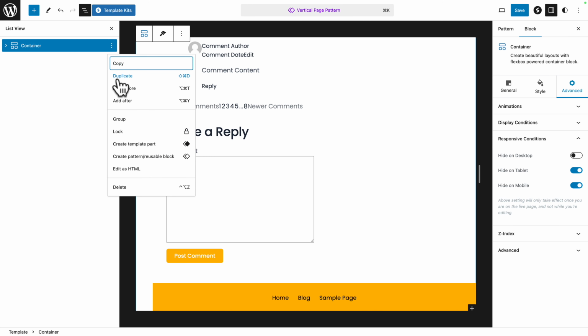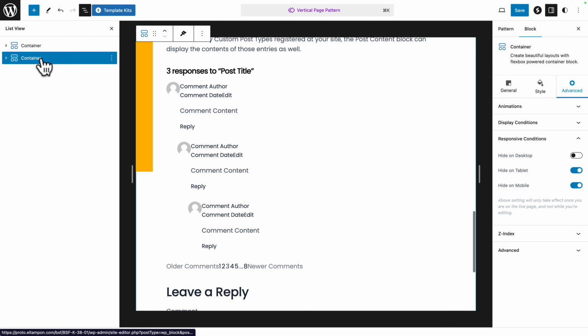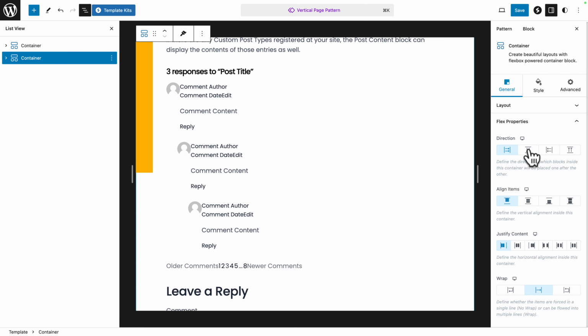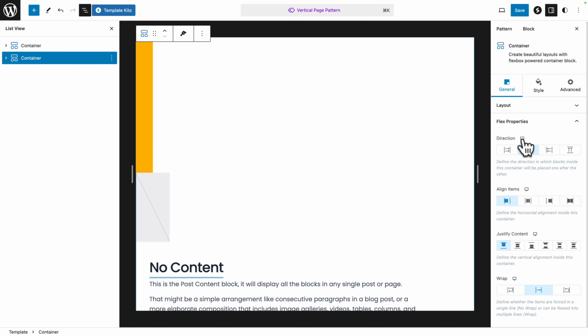Next, click on the 3 dots, click on Duplicate, select the duplicated container, and this time, still in Advanced, you want to do the opposite. You want to hide on desktop, but you want it to be shown on tablet and mobile. So let's click on Save to save our work. Now with our duplicated container selected, you want to go to General, Flex Properties, and make sure the direction is set to column. Now click on the responsive icon and get into tablet mode, and make sure the same is selected. And repeat the operation for the mobile.